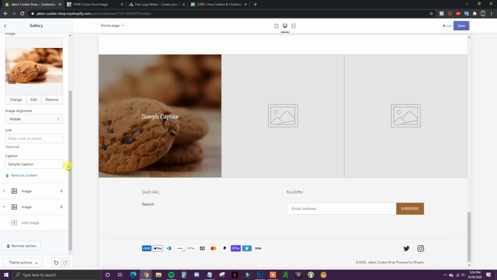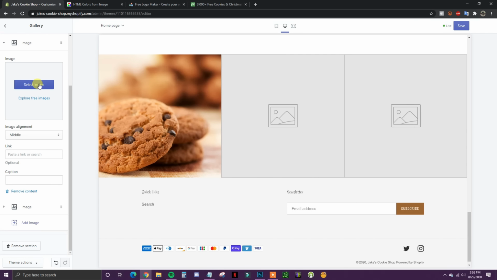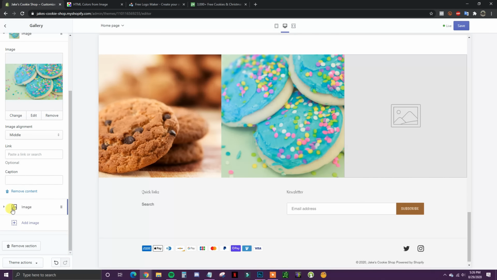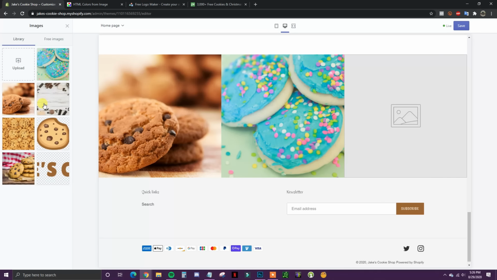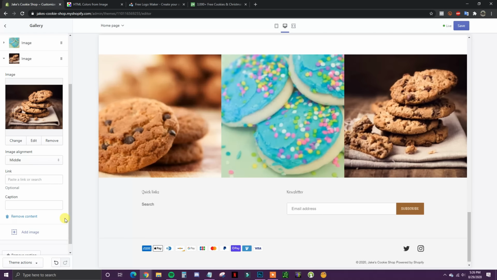We can see that it would show up right there with text over the image. In this case, I'm just going to keep the photos there with no captions, as I think that's going to look better. So I'm going to go ahead and upload the second image now. And then we're going to click image down here, and we're going to upload the last image. And I'm going to click select.